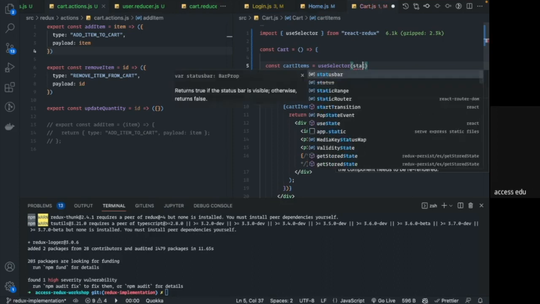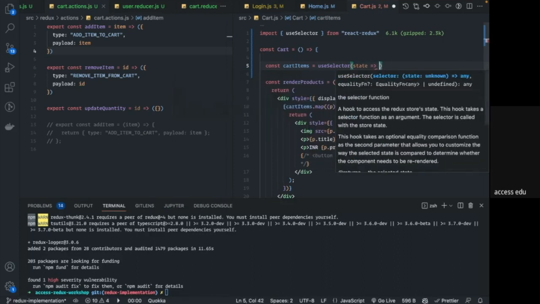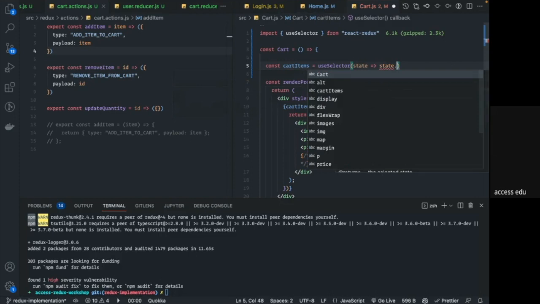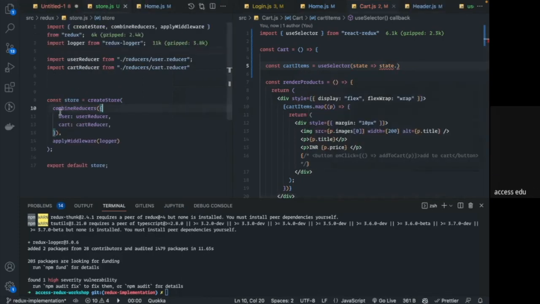State. State dot. What else? State dot what? Cart. I have also forgotten it. Let's see. Yeah, it's like state dot cart. Okay, let's say state cart here.